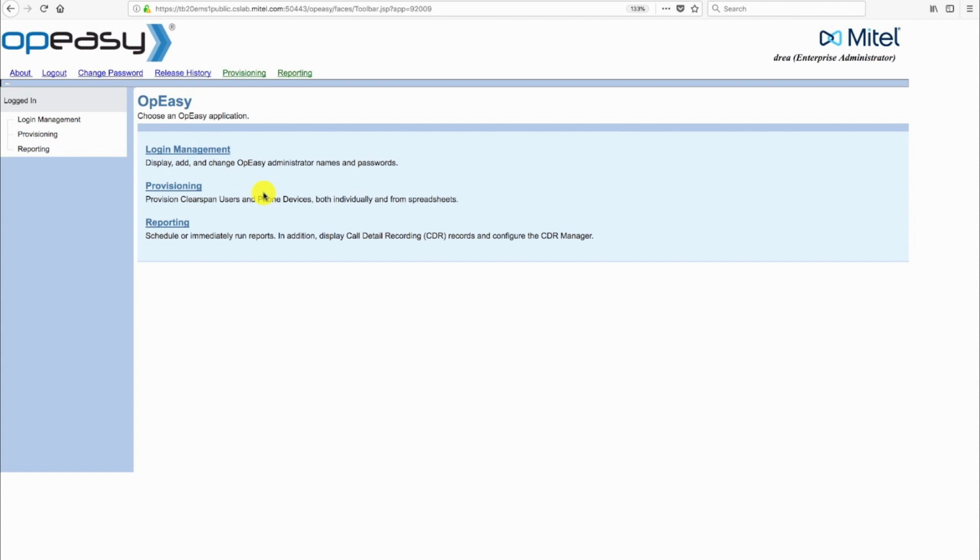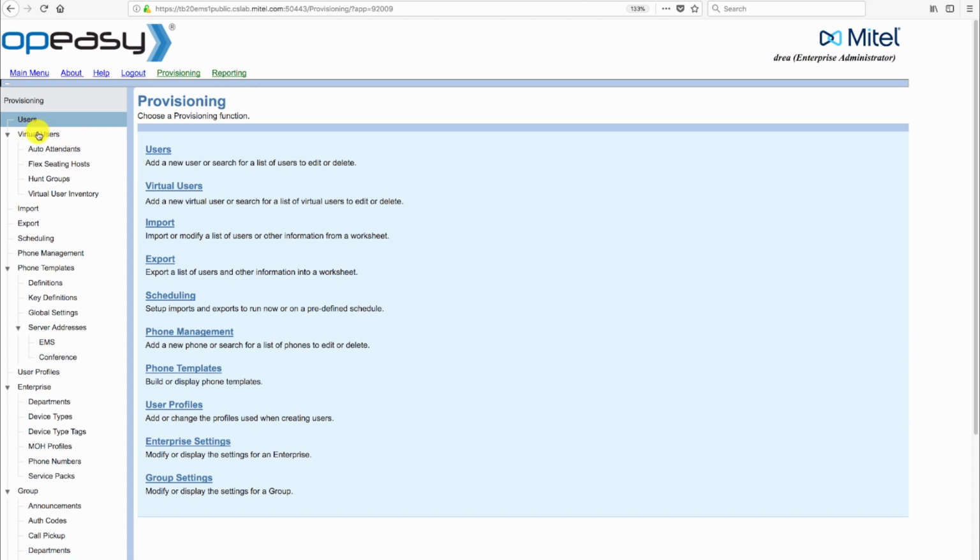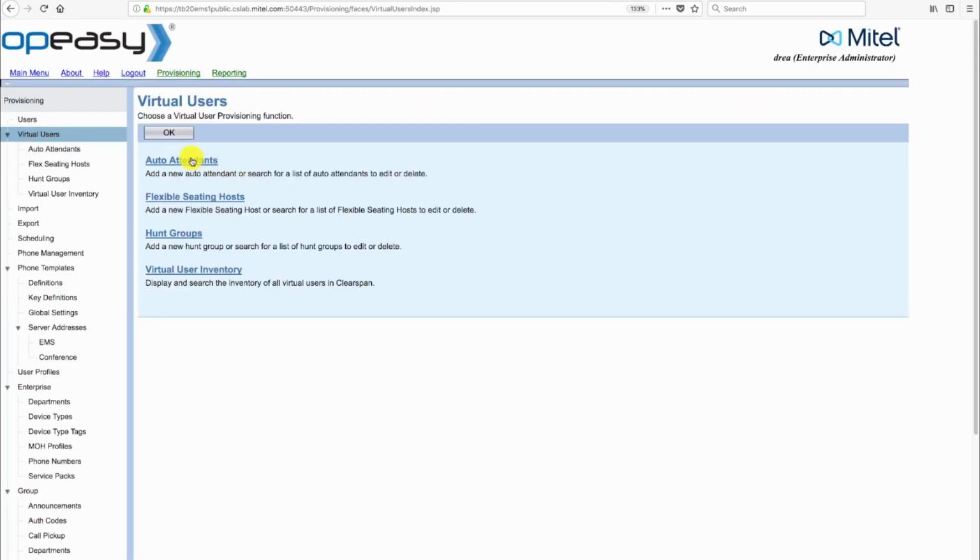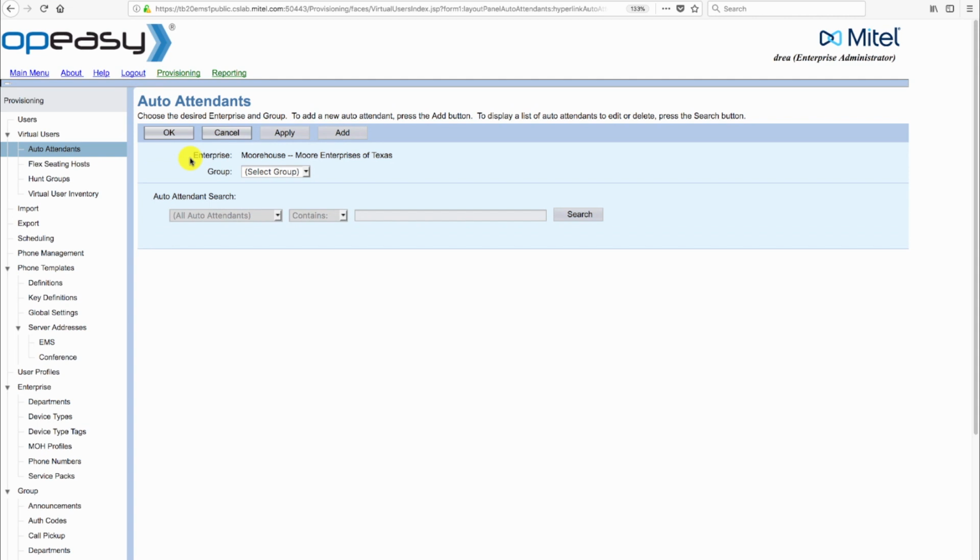To begin, you would click on provisioning, and then from there virtual users, and then click on auto attendants. Now auto attendants are set up by group, so first you would select the group that you want to use and then hit add.